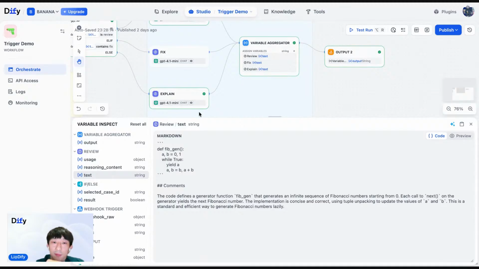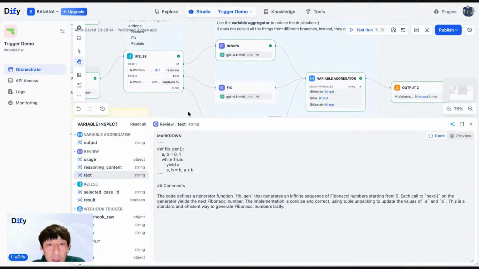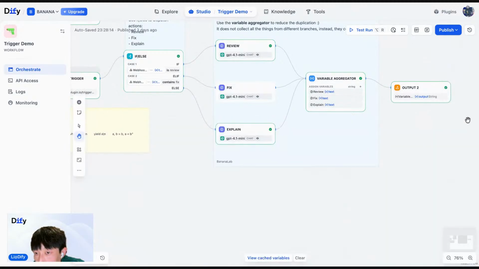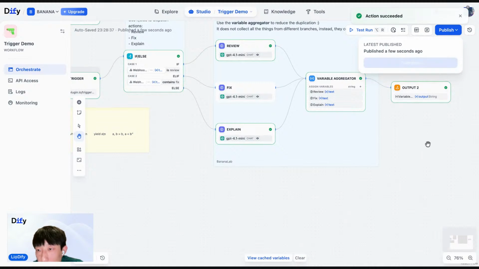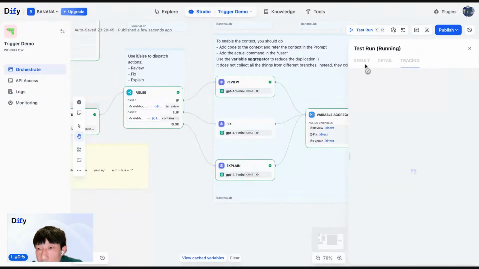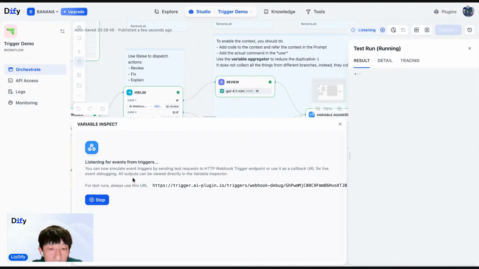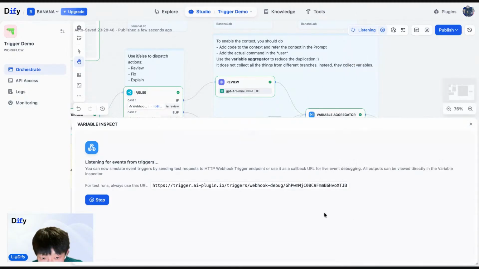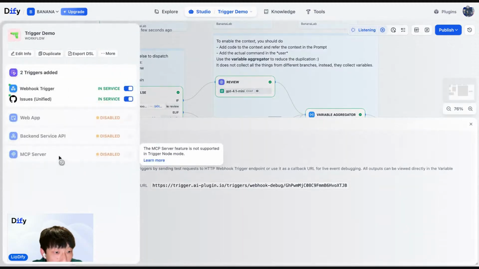So here is the whole workflow of the webhook trigger, but don't forget to publish your webhook trigger as well. As you can see, we have a test run here. We will get a different testing URL, because you should be able to see the URL is different from the URL here.